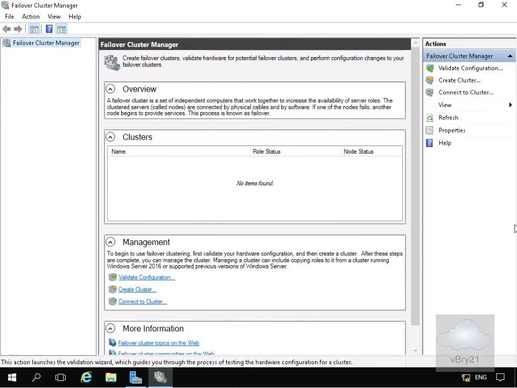In this demonstration we're going to look at creating a general file server cluster. In previous demos we installed the failover cluster feature, and we also validated the hardware. So at this point we're now actually going to create our cluster. I've come to my cluster manager utility, and in it I shall select create cluster.